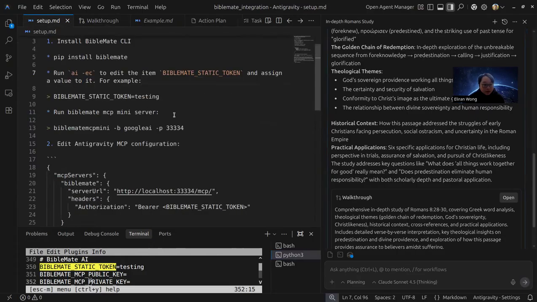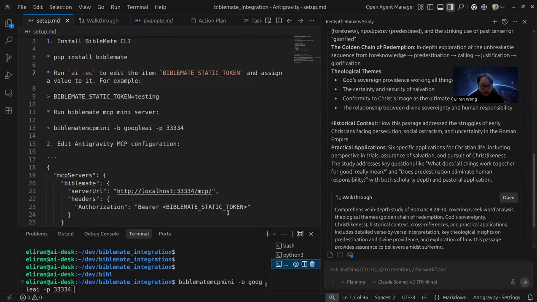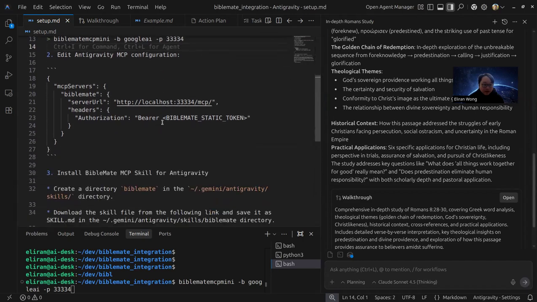You can start the BibleMate AI server by running BibleMate MCP mini, and you can also specify the AI backend. Here I specify Google AI as the backend, and I also specify the port 33334. After you start the server, you can configure the MCP server in Google Antigravity.